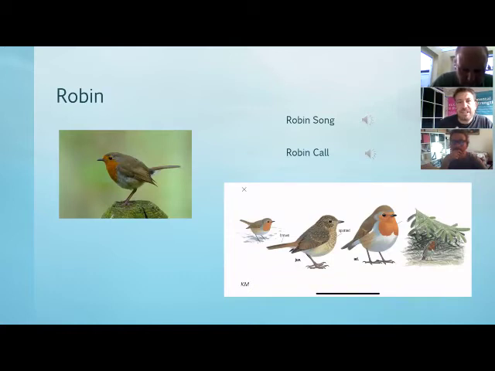Very melodic, but it's very quiet. It's almost having a conversation with you. It's not like that belt out of the blackbird. It's just very delicate, very, very measured. And again, these are the ones that you can hear sometimes singing throughout the night. And then their call again, that sort of high pitch, not as urgent as the wren or the Dunnock.